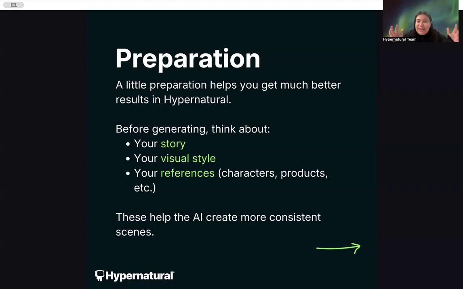Sometimes consistency isn't exactly what folks are looking for, and they're kind of just getting a bunch of different clips of things that relate to their script. That's part of the preparation as well, acknowledging that that's not the kind of style you're looking for. So thinking about all of these things in advance will help you create a better video. I will also say though, if you've never done AI video creation, Hypernatural makes it really easy to just start from an idea. So that is always an option.